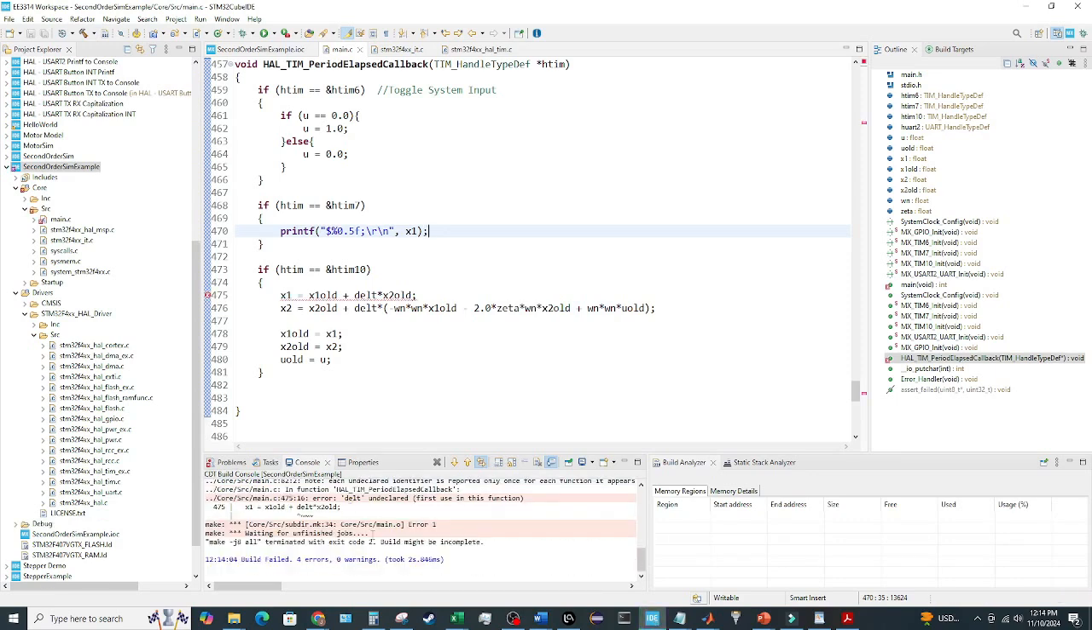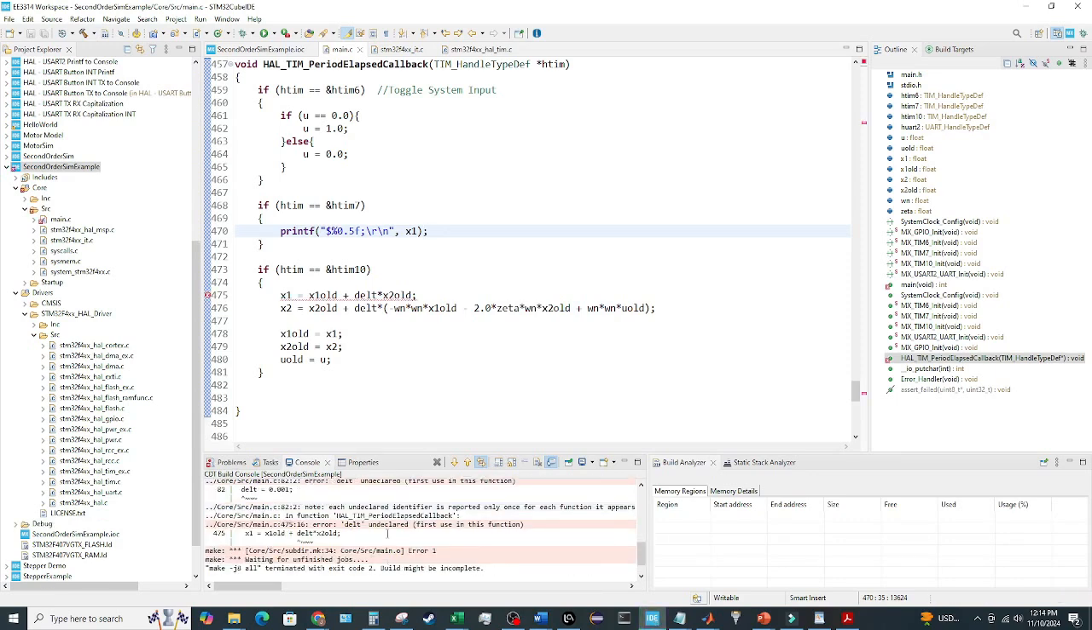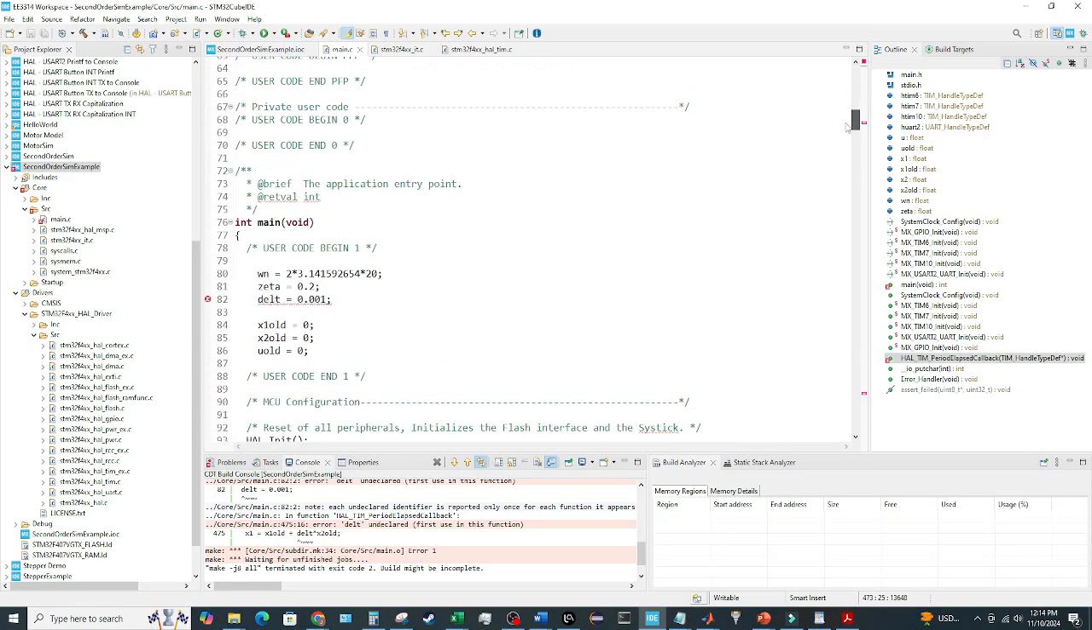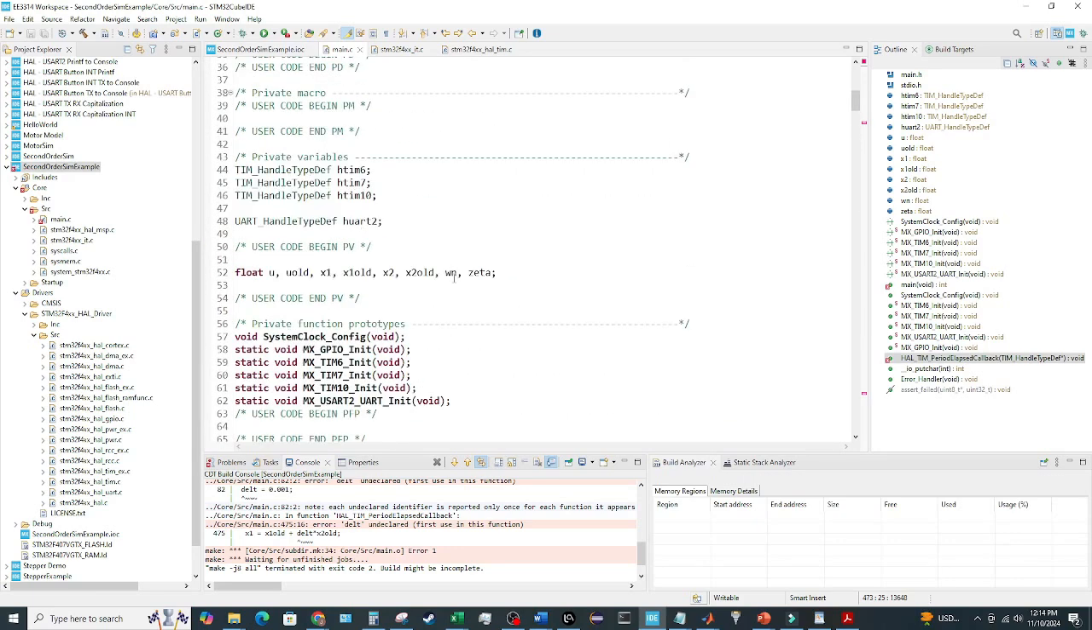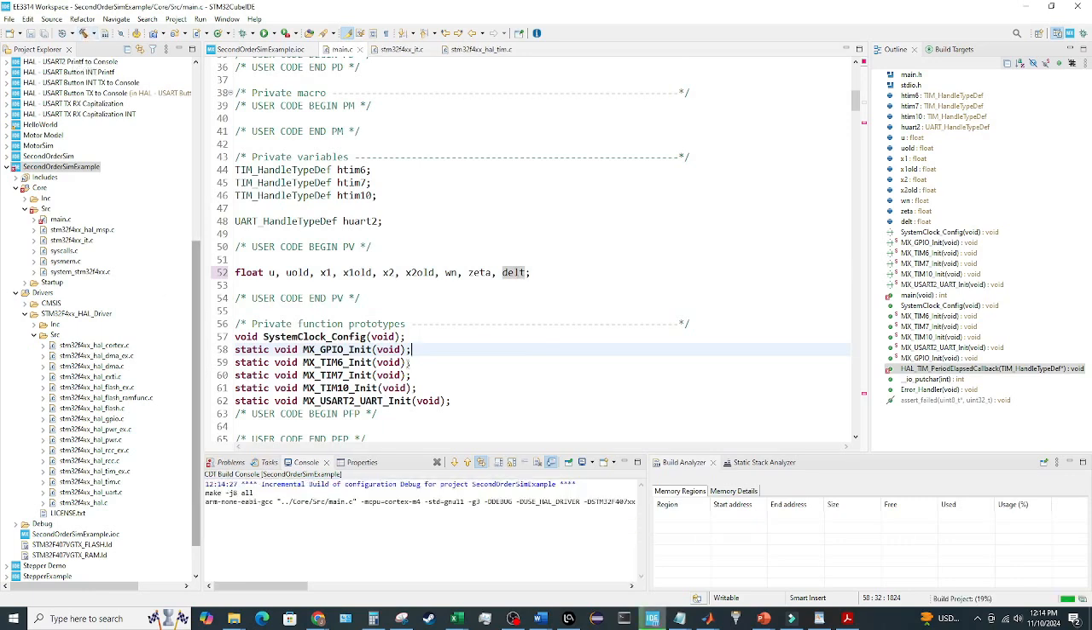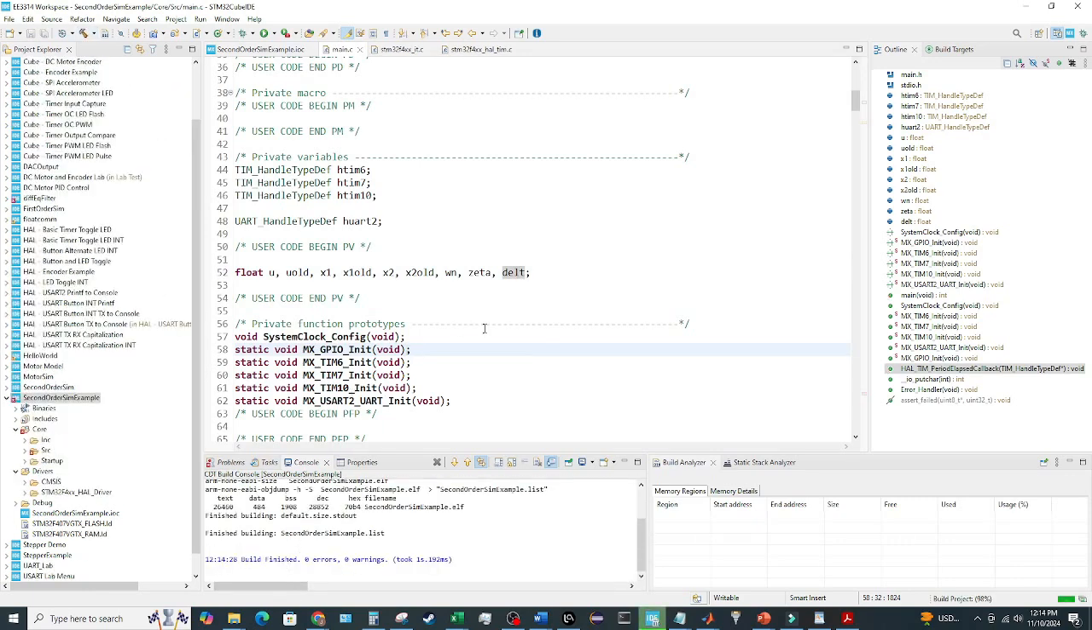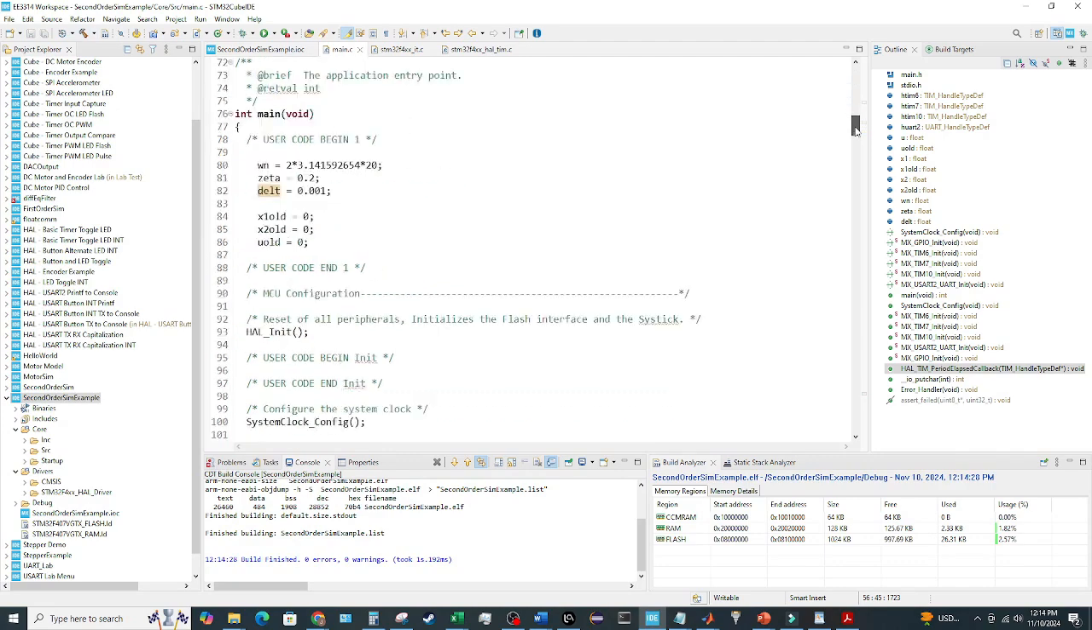Okay, got some errors, that's good. It doesn't like delta t, so I think we forgot to... oh, we have this here. We didn't actually put that up here in our private variables, so add delta t to that. Okay, so that's a float. Okay, 0 errors, so that's good.